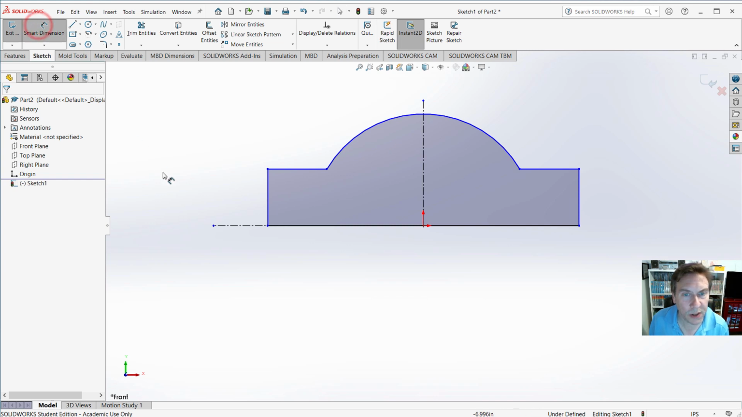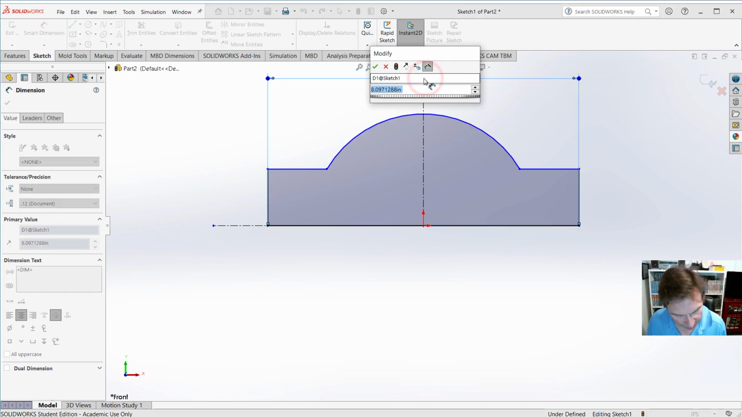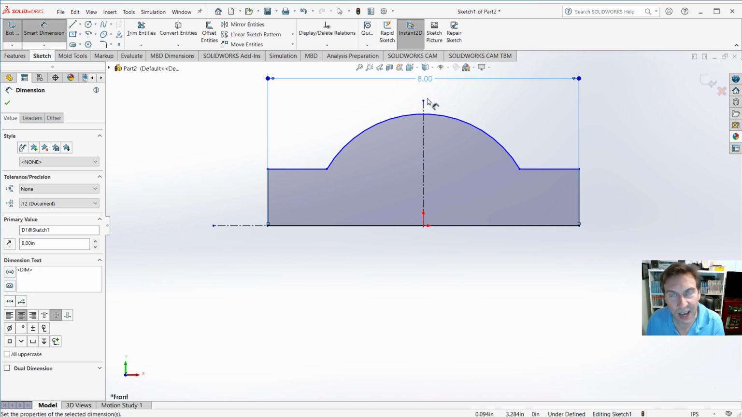Now go to Smart Dimension, click on this bottom line here, drag it straight up, make it 8 inches. Now your dimension might be on top of the line. That just means you're in the ISO standard, or the American National Standard looks like this. Doesn't matter. Either one's fine as long as you're in inches.